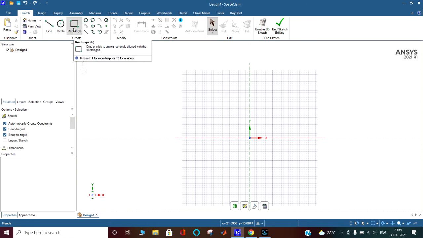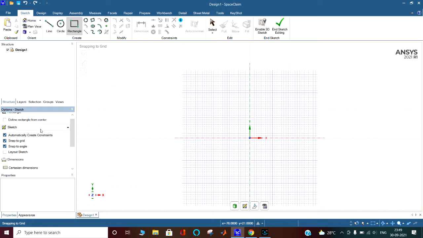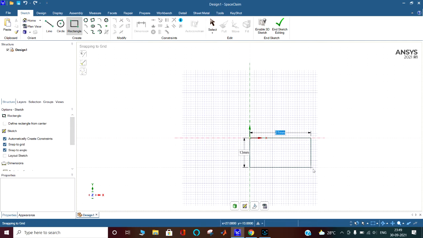First of all, if you want to draw a rectangle, click on the rectangle tool. On the left hand side, try to read the detail box. It contains so much information. Here you can see the rectangle details, such as define rectangle from center. If I draw the sketch of a rectangle here, you can see its dimensions. Whenever I start, it starts with the corners and the dimensions you can see here.